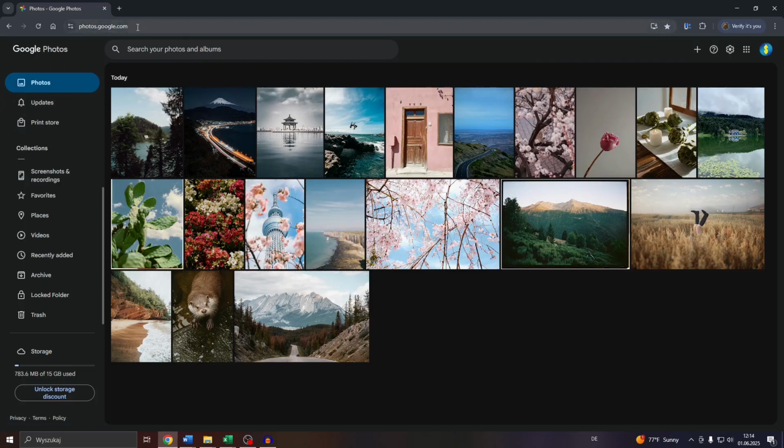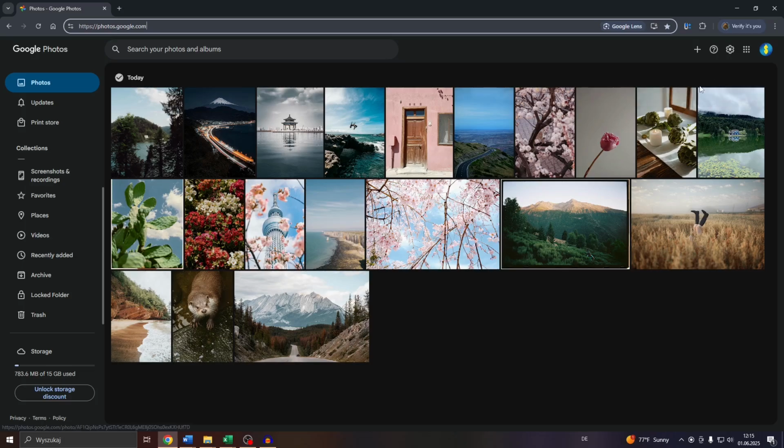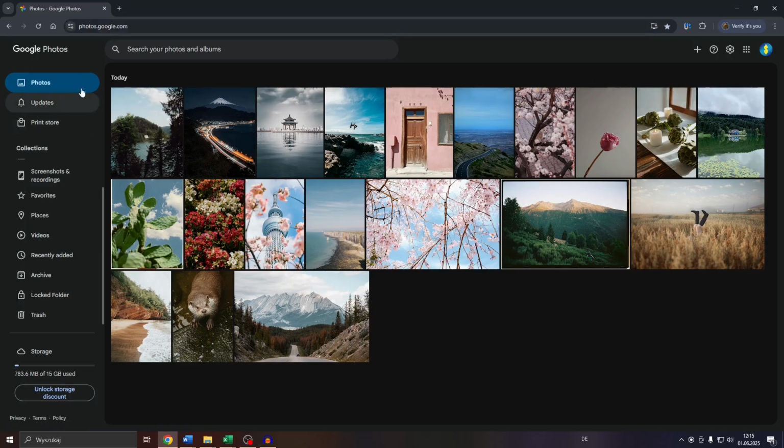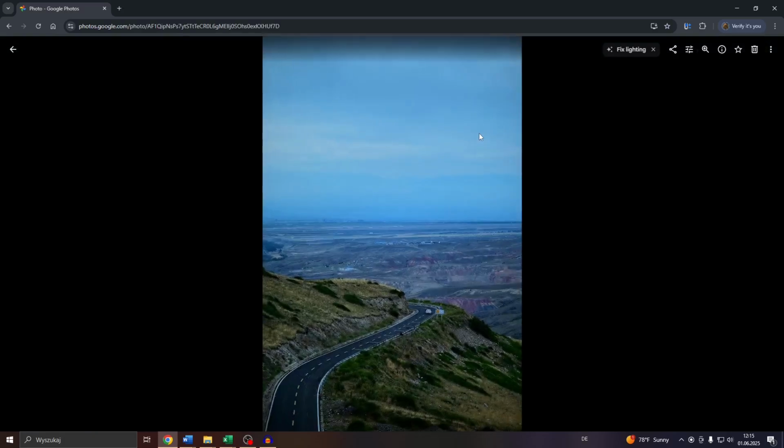Head over to Google Photos, for example, through the web application. Make sure that you're logged in or signed in with your associated Google account. And inside your library, simply left click on the photo you would like to edit and crop. So let me go with this one here for the sake of this tutorial.